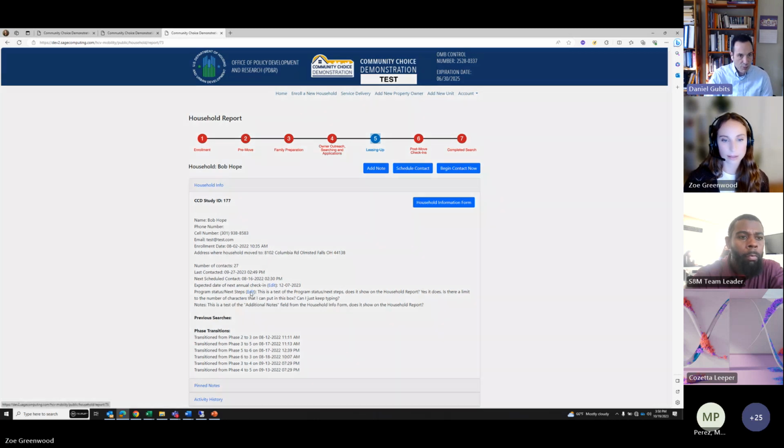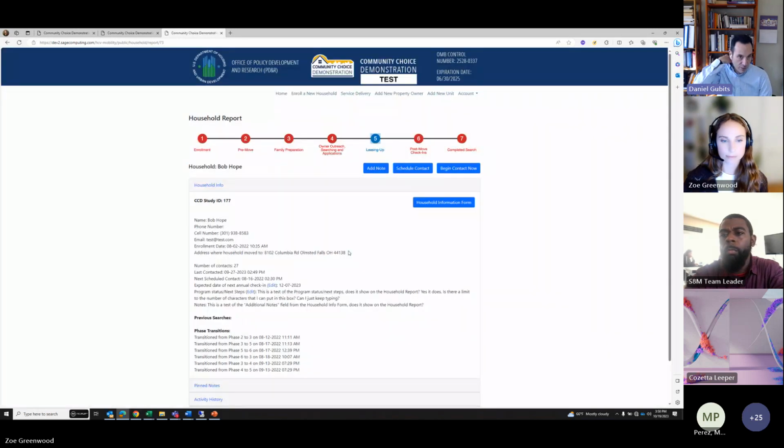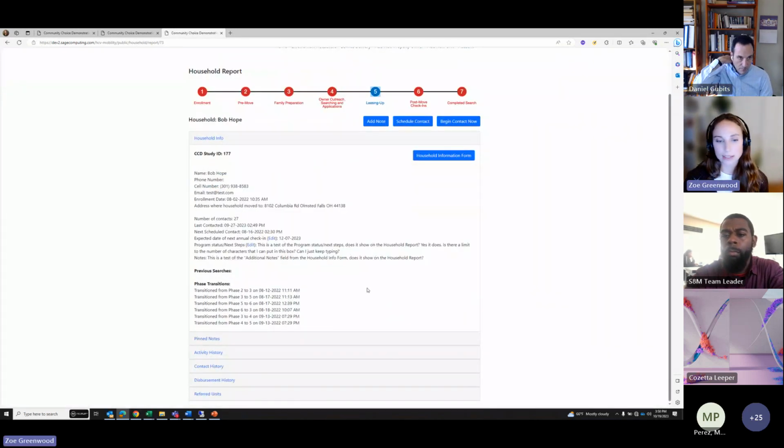And then this program status next steps, which is a field that's on the household information form. What we've done is try to make it easier to access that next step. You could go into the household information form, or you could just edit it right here, because next steps is kind of an important thing. What's going on with this person? What's the next thing? So you can edit it right there from this household report. And I'm realizing that I totally didn't talk about the editable disbursement. Oh, so right, I'm gonna do that now.